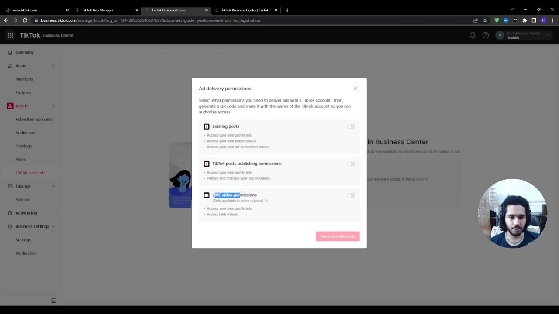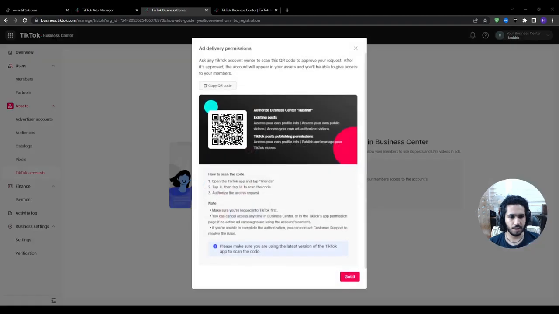For example, I don't need the live video permissions as I don't go live on my TikTok account that I use for ads. So I'm gonna check this one. I'm gonna check this one as well, and then press on generate QR code. And that's really all about it. Now you have the QR code right there.